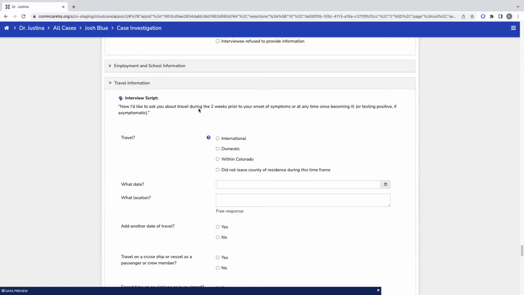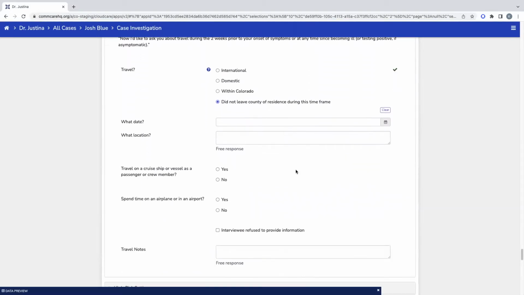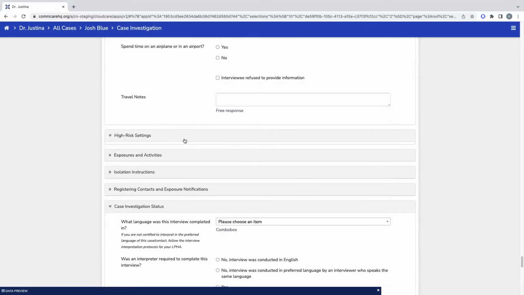Josh, now I'd like to ask you about travel during the 2 weeks prior to your onset of symptoms or at any time since you became ill or tested positive. Did you do any travel during this time period, or did you stay within your county of residence? I stayed within my county. Okay, thank you. So in that case, I won't need to ask you any additional details about the travel.